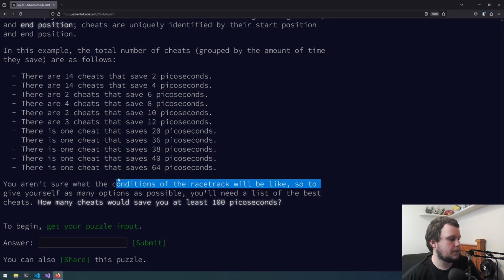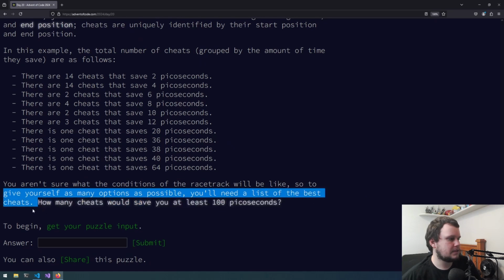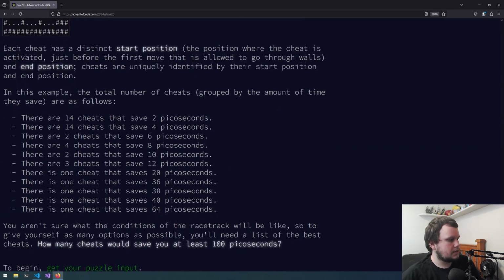You aren't sure what the conditions of the racetrack will be like, so to give yourself as many options as possible, you'll need a list of the best cheats. How many cheats would save you at least 100 picoseconds? Okay, that sounds like an interesting challenge, so let's get started.